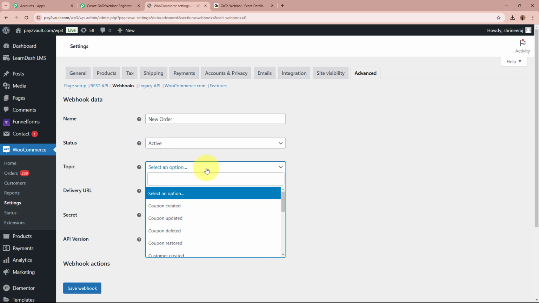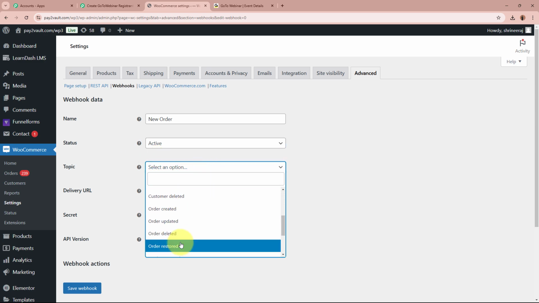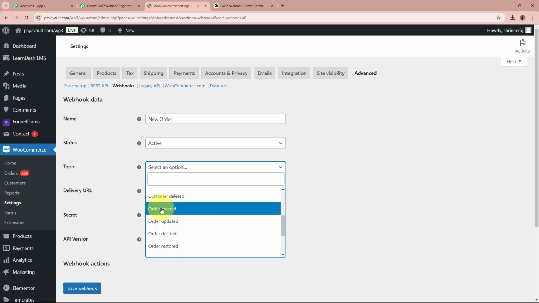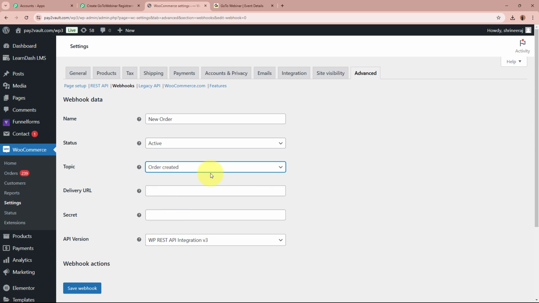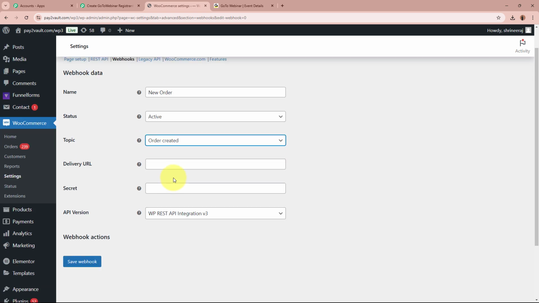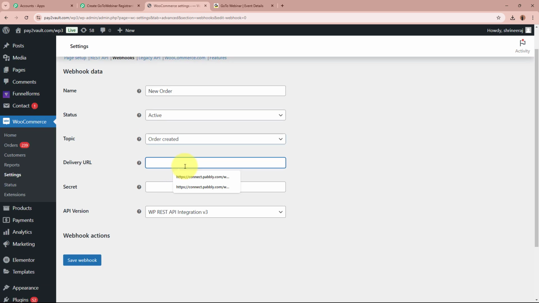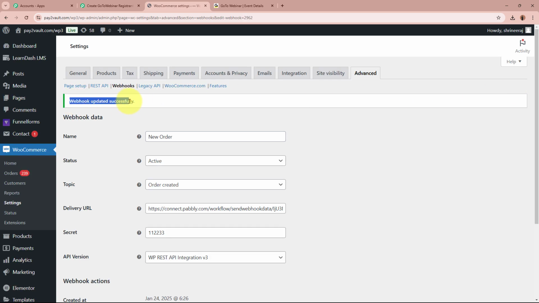For topic over here, if I click on it, there are multiple options. And as my objective is that when a new order is created in my WooCommerce account, the response should be forwarded to the webhook URL, I'm going to select the topic as order created. After that, it is asking for the delivery URL. This is the webhook URL field. So I'm going to paste the webhook URL. For the secret over here, I'm going to write a dummy secret. For the API version, I'm going to select the latest version right here. After filling the details, I'm going to click on this save webhook button. As I've done that, it says webhook updated successfully.